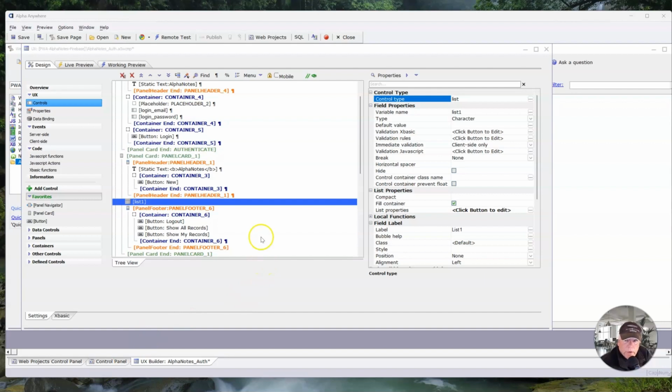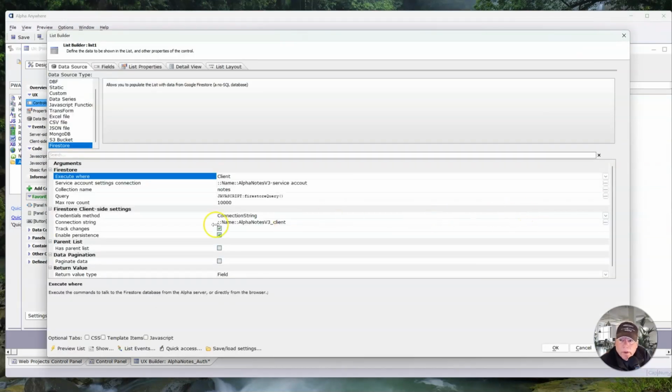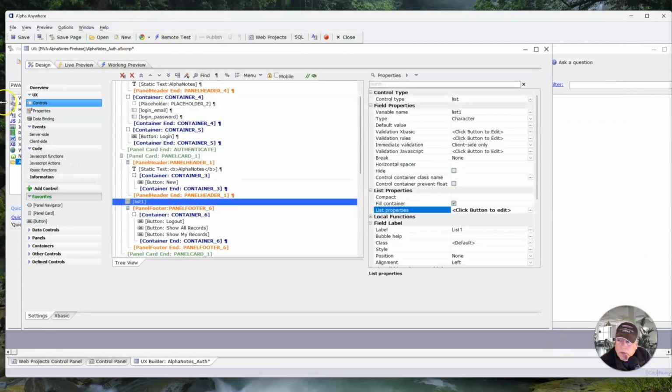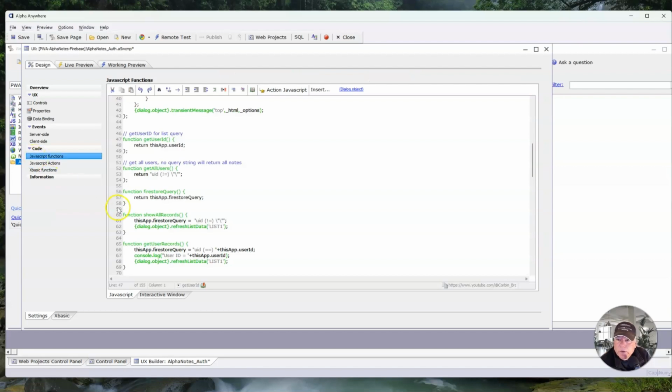Let's take a look at how we query Firestore so that we can populate the list. So that is in list properties, and it's right here, the query. So here what we're doing is we're calling a JavaScript function called Firestore query. Let's go take a look at that. So in our JavaScript functions, Firestore query is right here. Return this app dot Firestore query. So we're going to populate the query into a property of the this app object, and we're going to compute that.